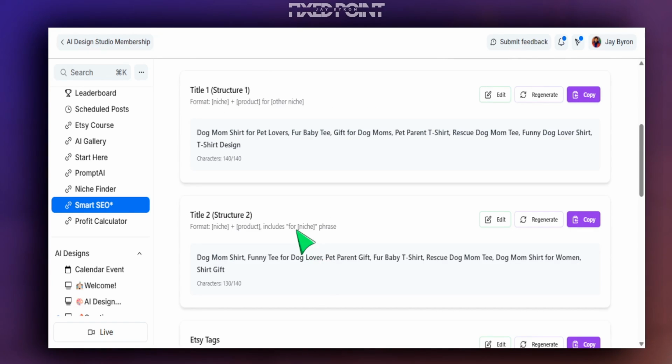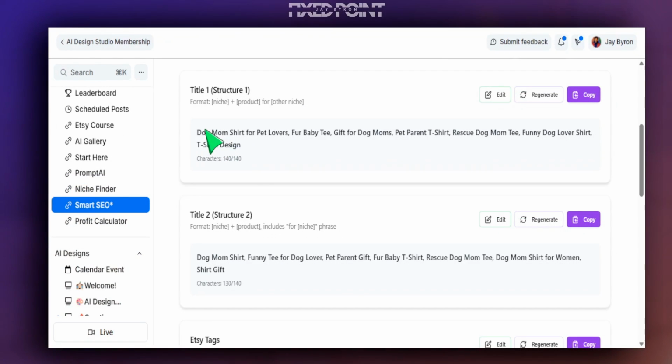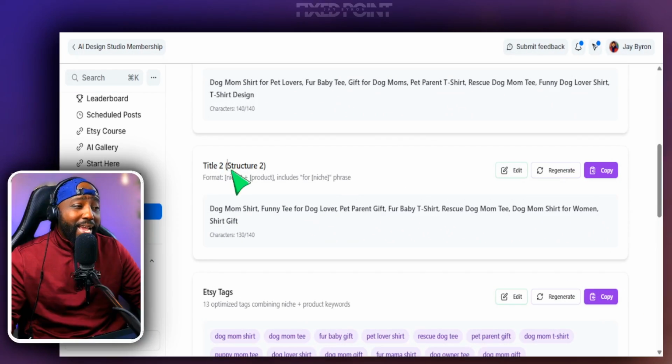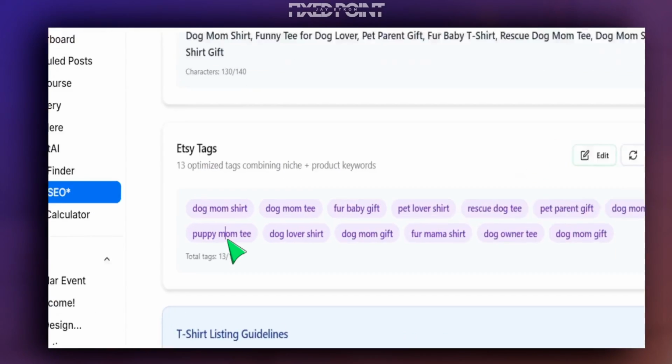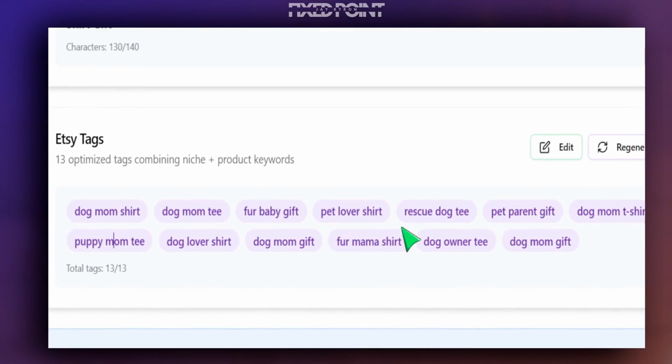And as you can see, within just seconds, we have a winning tag set if we're selling a dog mom shirt. As we can see here, it gives us two title variations. So we have title variation 1 and title variation 2, and it gives us strong tags we can use for our Etsy listing as well. As you can see, we have dog mom shirt, dog mom tee, fur baby tee, pet lover shirt, and so much more.